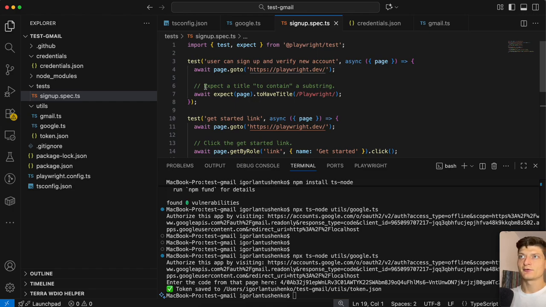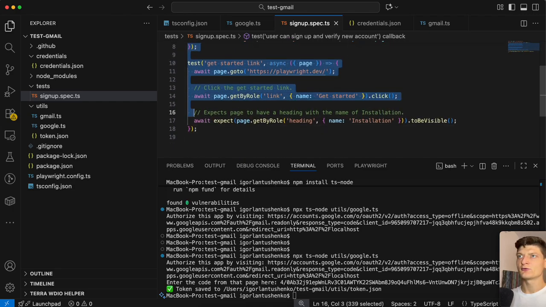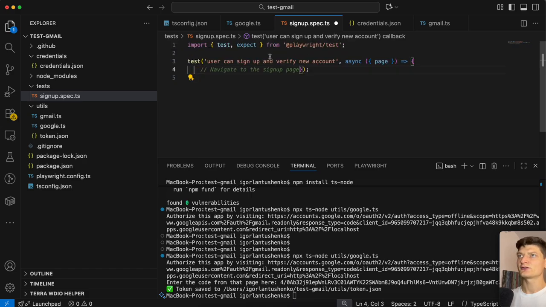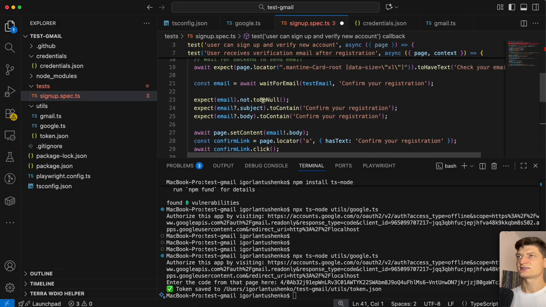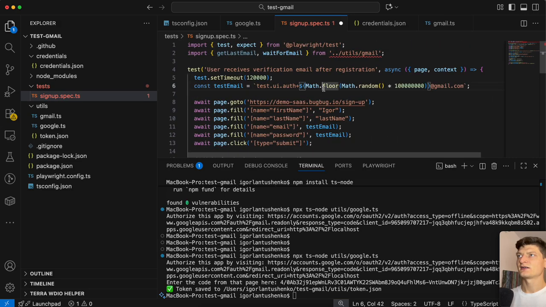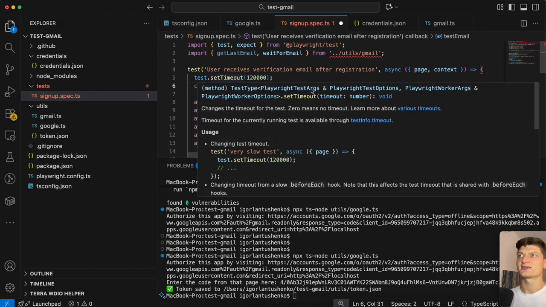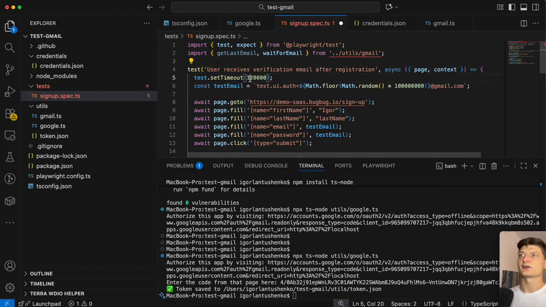So in order to speed up our development, let me remove existing test, and I'm going to copy paste the test which I already have prepared and used on my own, and this is just another handy test which we can use. So first of all, user receives verification email after registration, right? We set longer timeout. We don't want default timeout. We want to have it for 2 minutes because emails usually take longer to receive, and there could be delays of 1 minute or so.